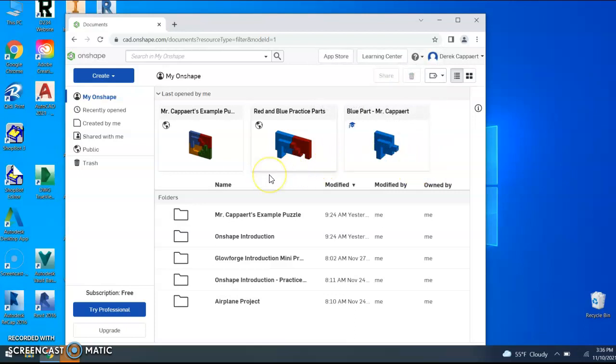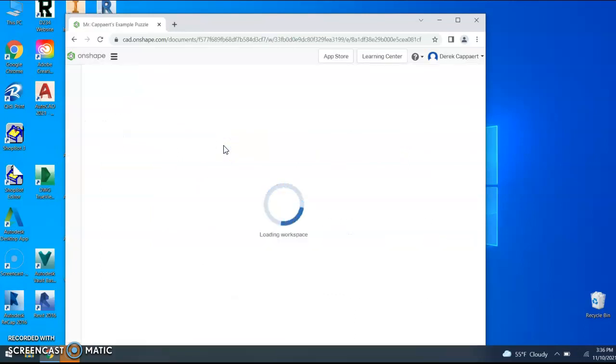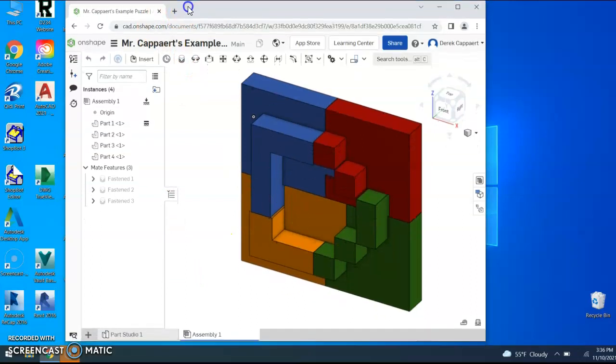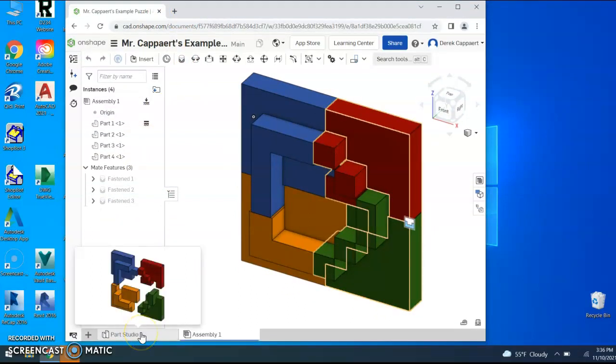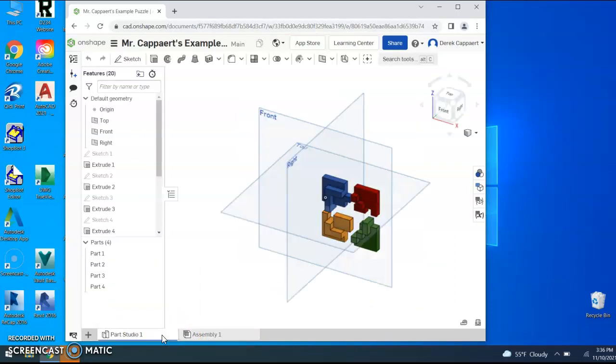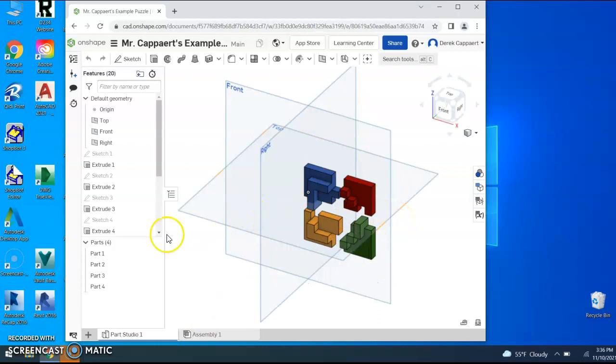Next, you're going to open up your puzzle assembly. It should be the last thing opened by you. If not, you'll need to go within the folder where you saved it. So find that file that has your 4-part assembly. You're going to want to make sure that you choose Part Studio 1 down here, not the Assembly tab. So click on that tab if it isn't already highlighted. And then down here in the lower left, you should have your 4 parts that you created.